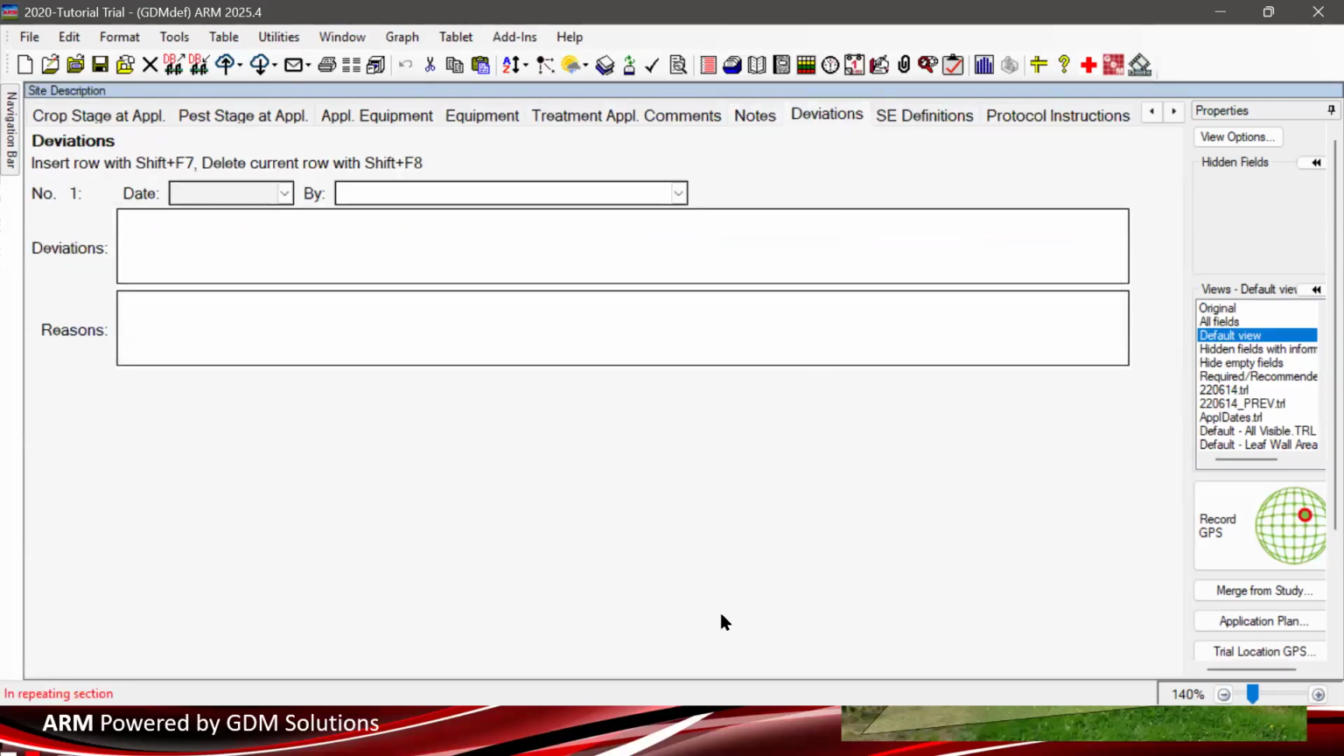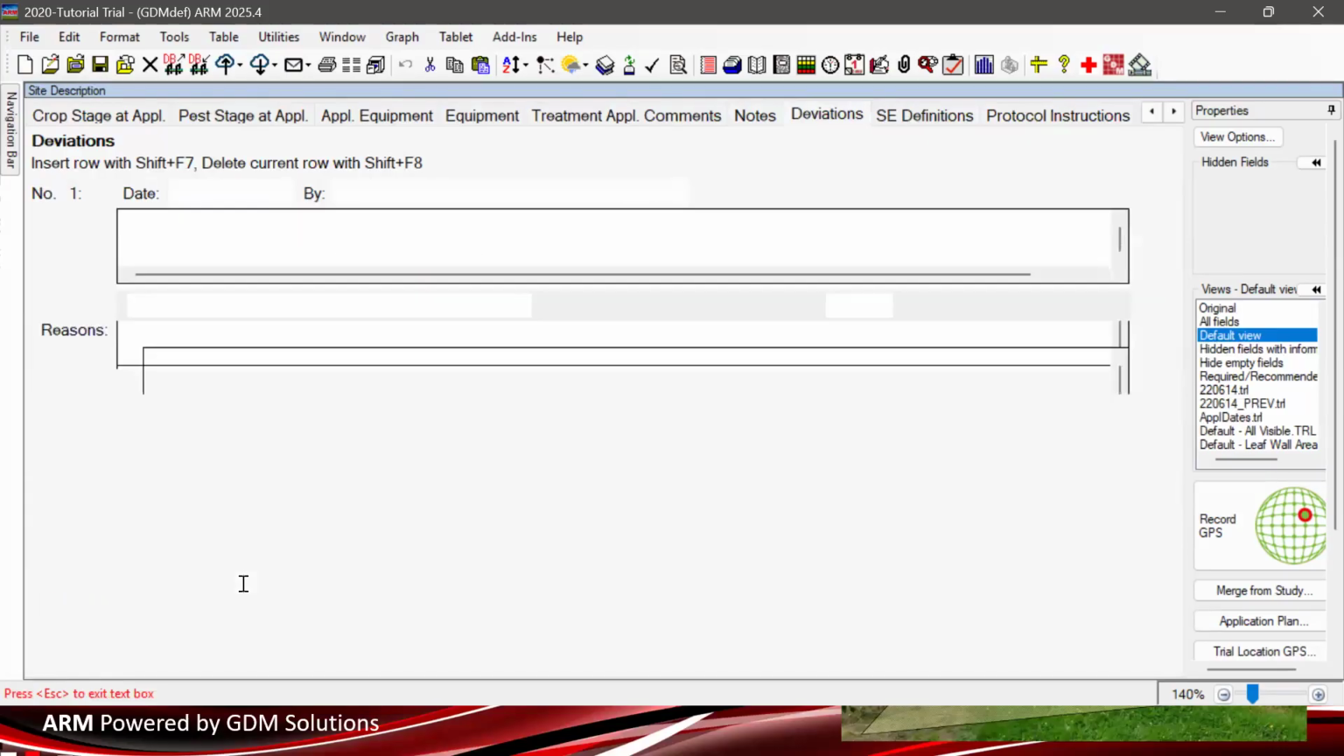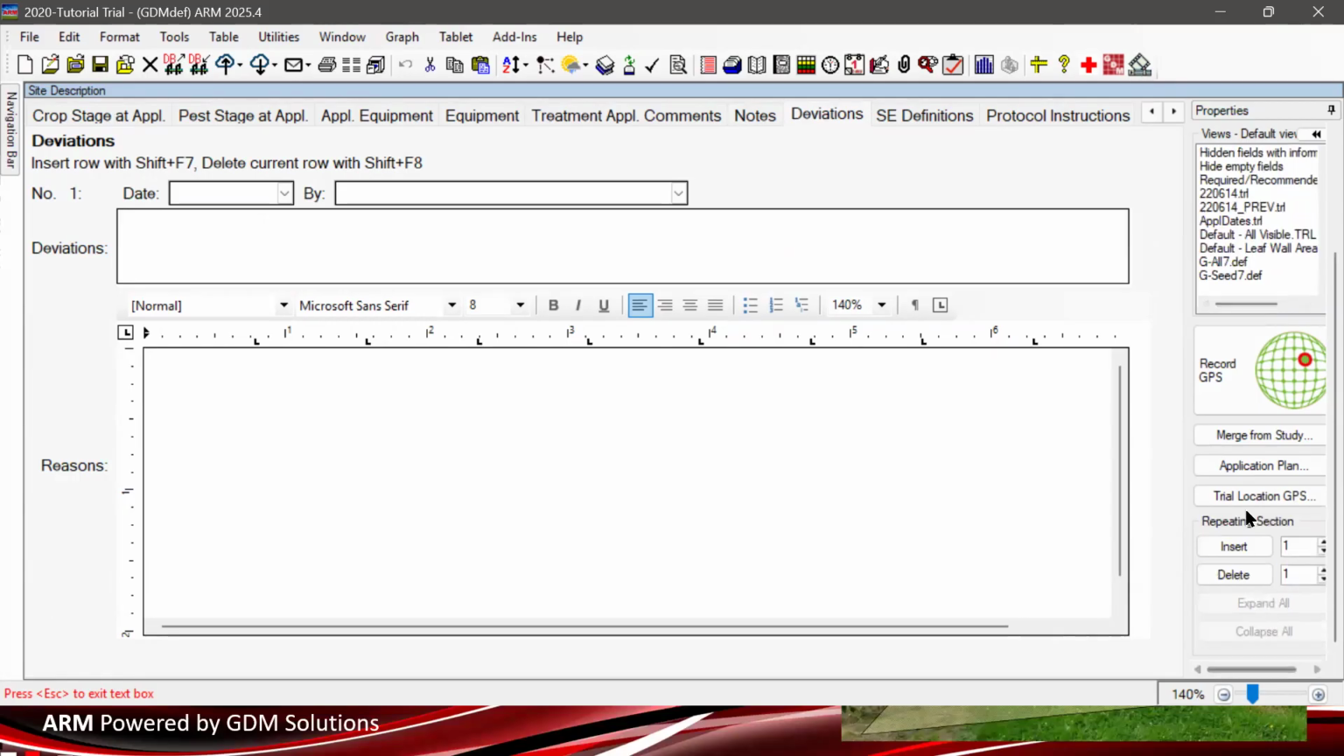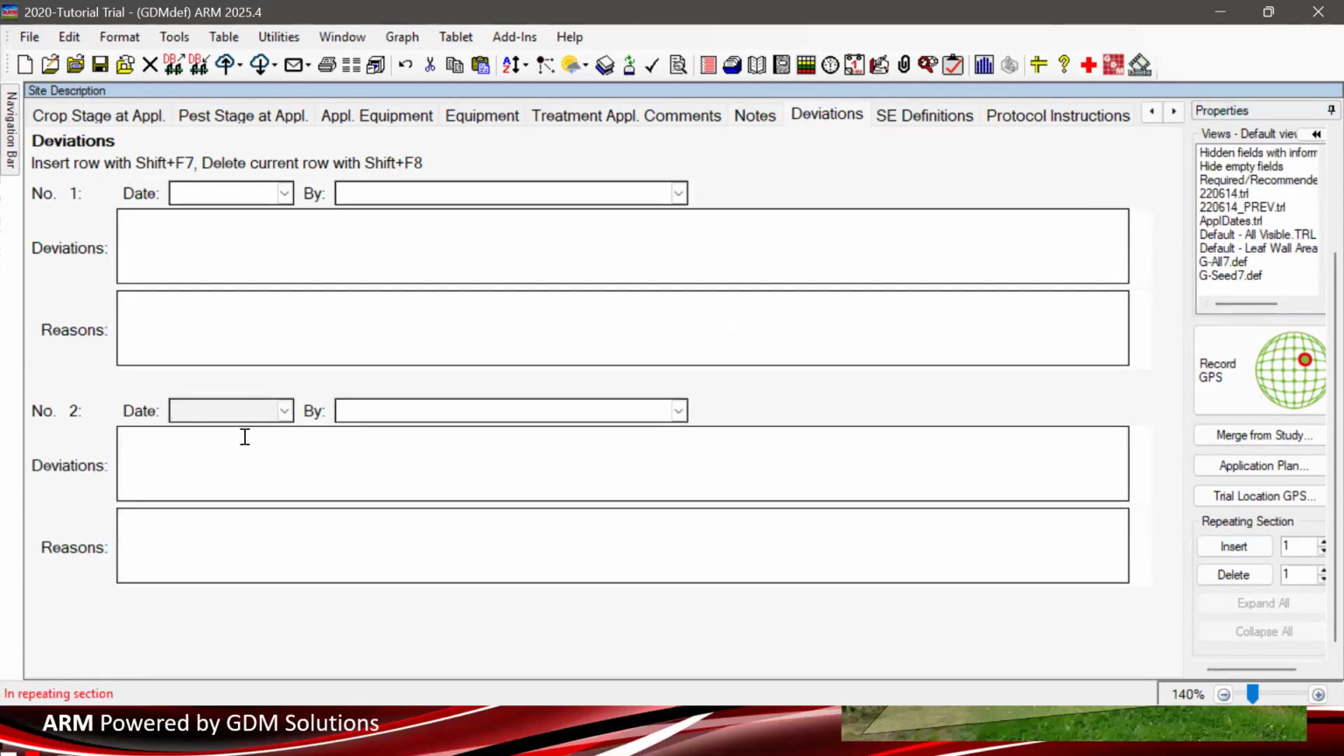If it's something significant as it pertains to the trial and its plan, there is a deviation section. So that's when something goes wrong, per se, and we had to deviate from the original plan. This is important to fill this out. Describe what happened and the reason for it. This is actually a repeating section, so you can create more than one of them as needed.